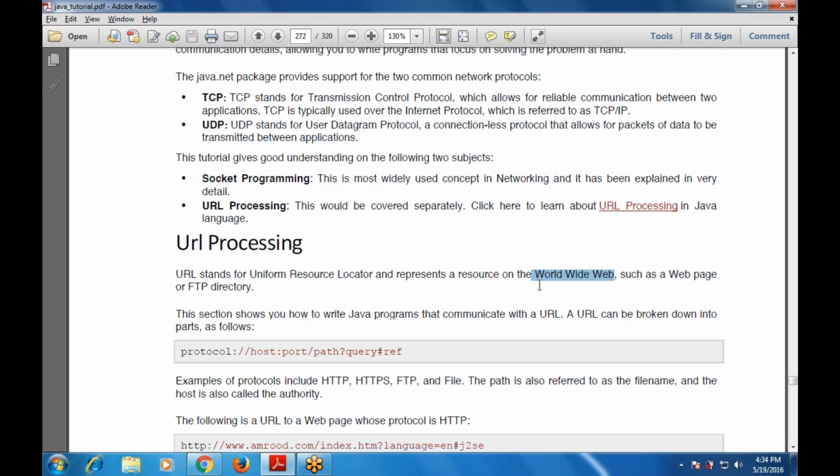Yes, very good, Joseph. Tim Berners-Lee is known as the father of www. Okay, so let's move forward.